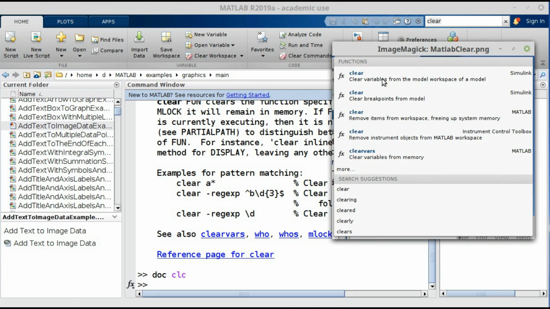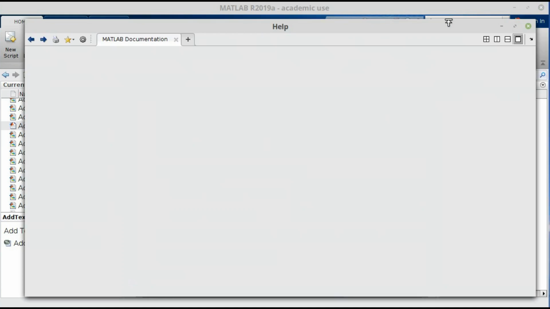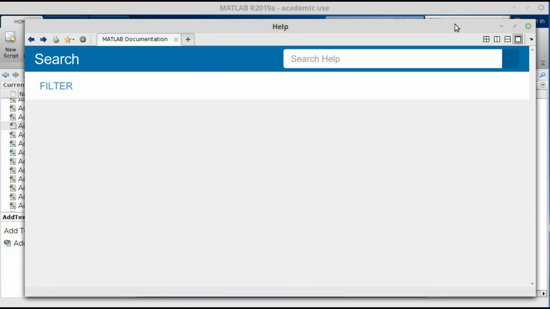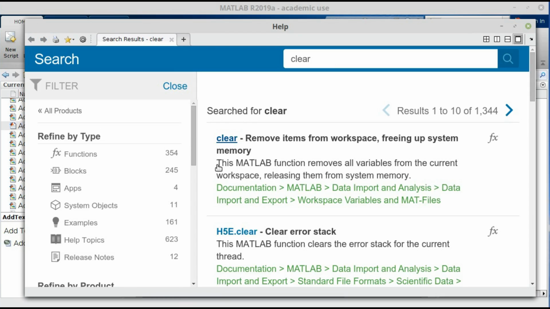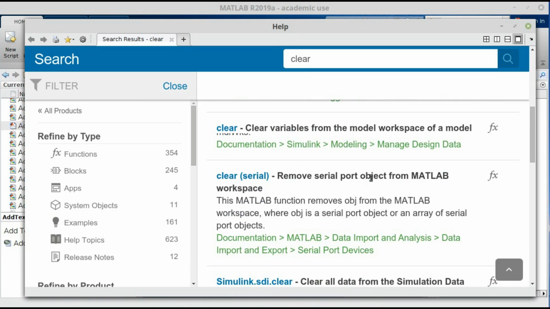There are multiple clear commands. We're not using Simulink here, so the only one we're really interested in is the third one, MATLAB clear. Remove items from workspace, freeing up system memory. So it would take you then to the documentation page for clear. Search clear: remove items from workspace, freeing up system memory, and several of the other clear commands. And there's actually more now.